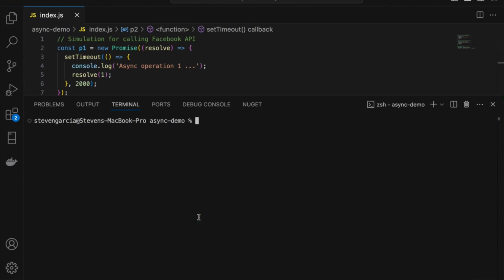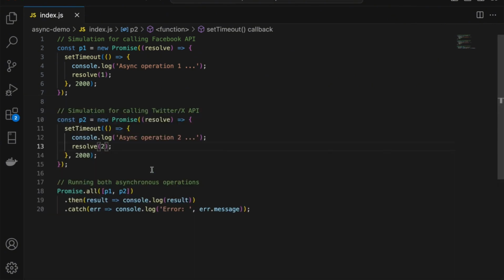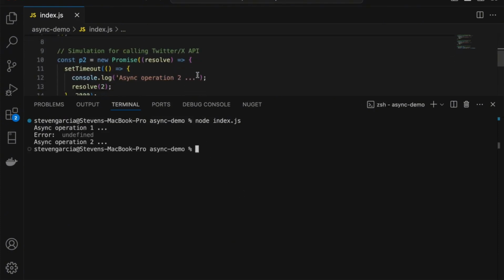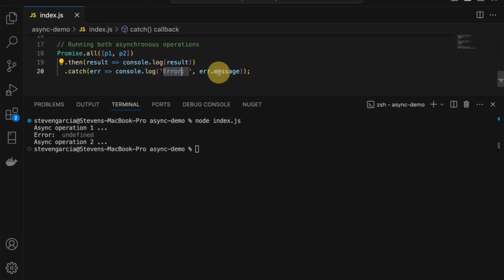So now let's discuss handling promise rejections. If one of the promises fails, then Promise.all will reject and the catch method will handle the error. So if any one of them rejects, then the .catch method will be executed. For example, rather than this being resolve, we'll specify the second parameter of reject, and we will invoke that. So this operation failed. We can run that. So here we see the error with the value of undefined.